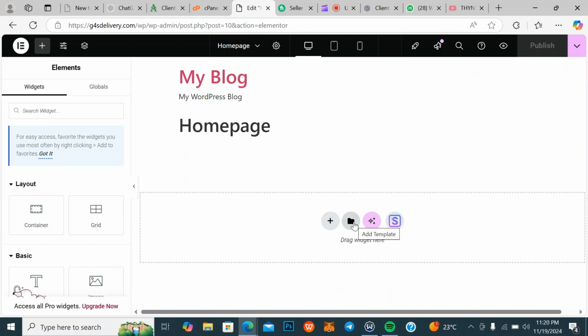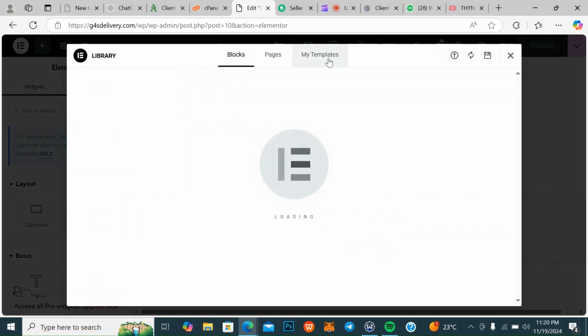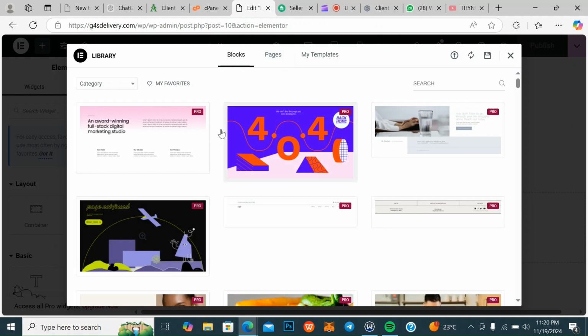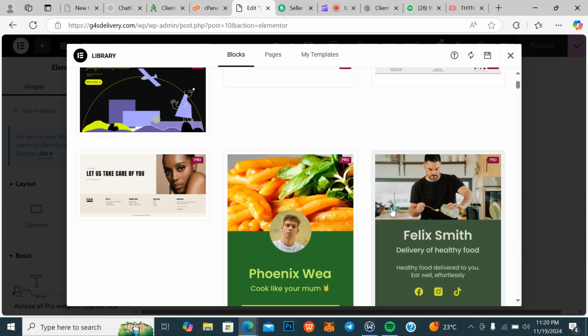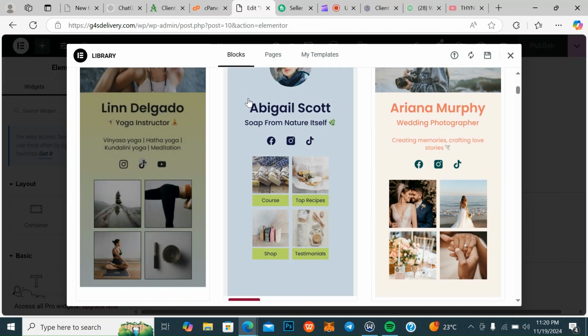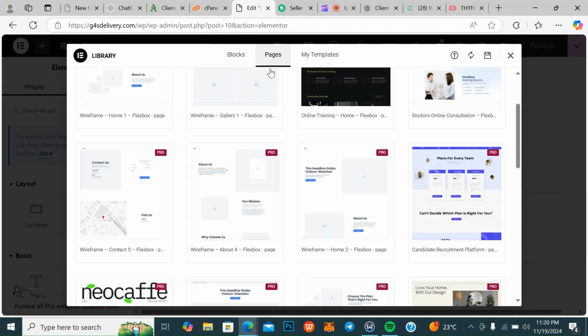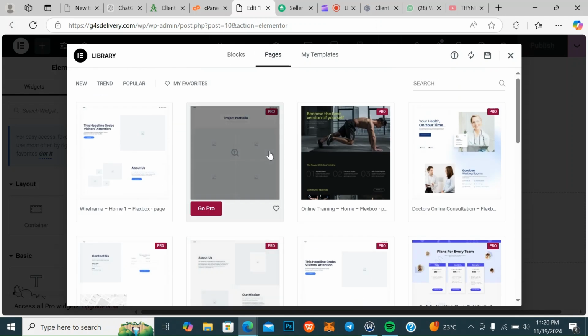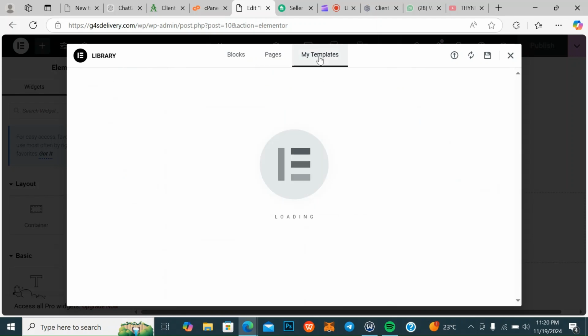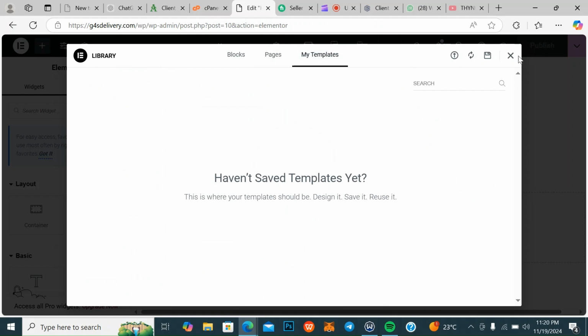So this one here is a template. If you have a saved template, or sometimes Elementor will provide free templates for you. If you like it, you can use it. If you don't like it, you can just leave it. As you can see, all of it is locked because we are not using Elementor Pro. But if I add my Elementor Pro to this website now, I'm able to make use of it. See, can make use of it. So these are the templates.